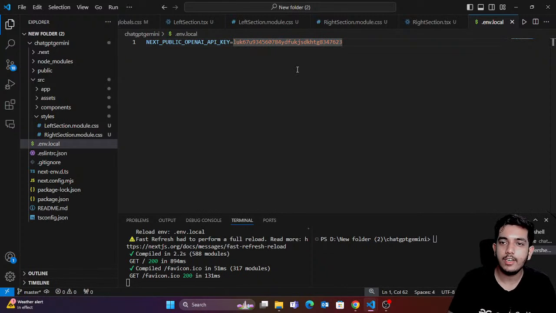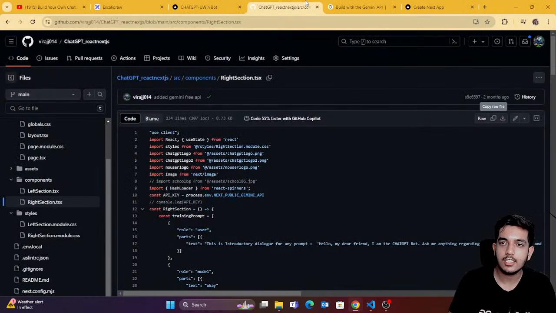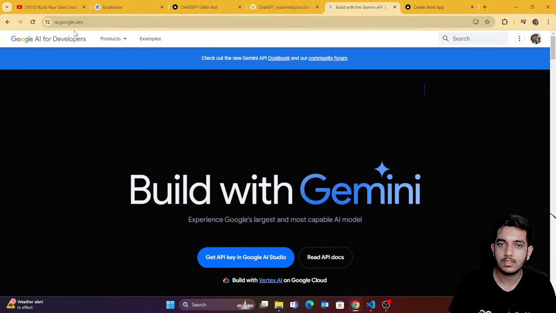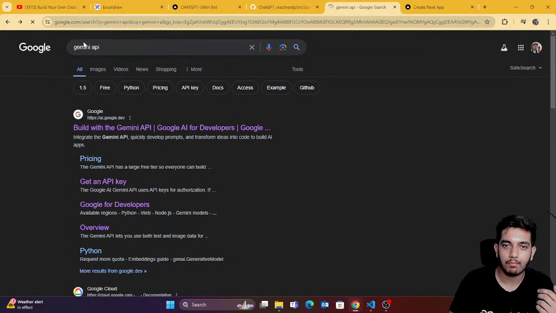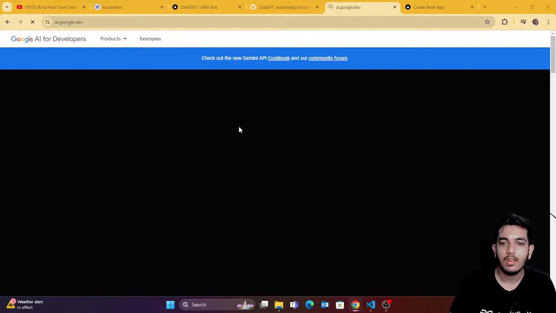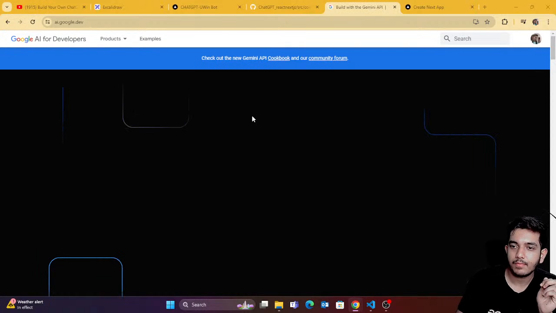So here what we need is a Gemini API key. How can we get the Gemini API key? Just go to this website which we opened. Search for Gemini API and go to the first website. Here, guys, what do we have? We have the first link.